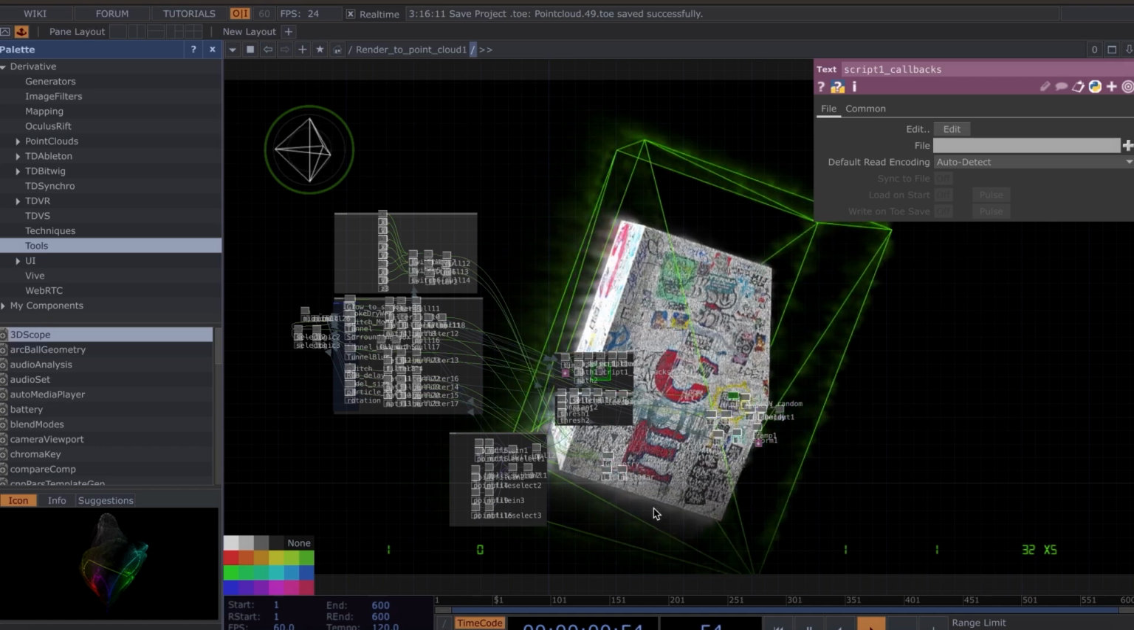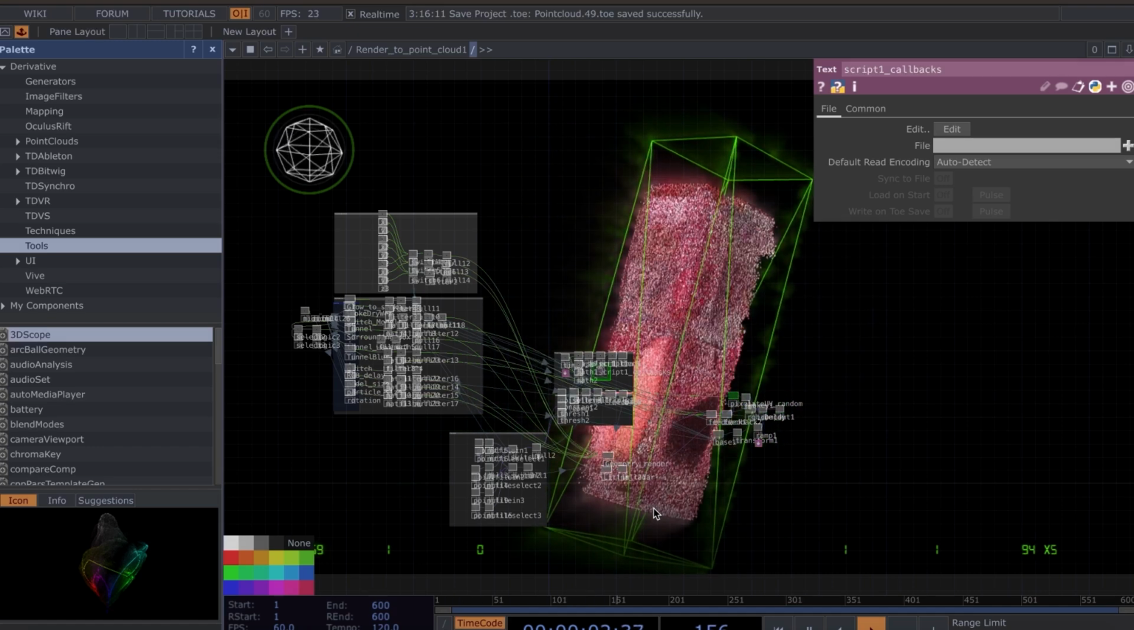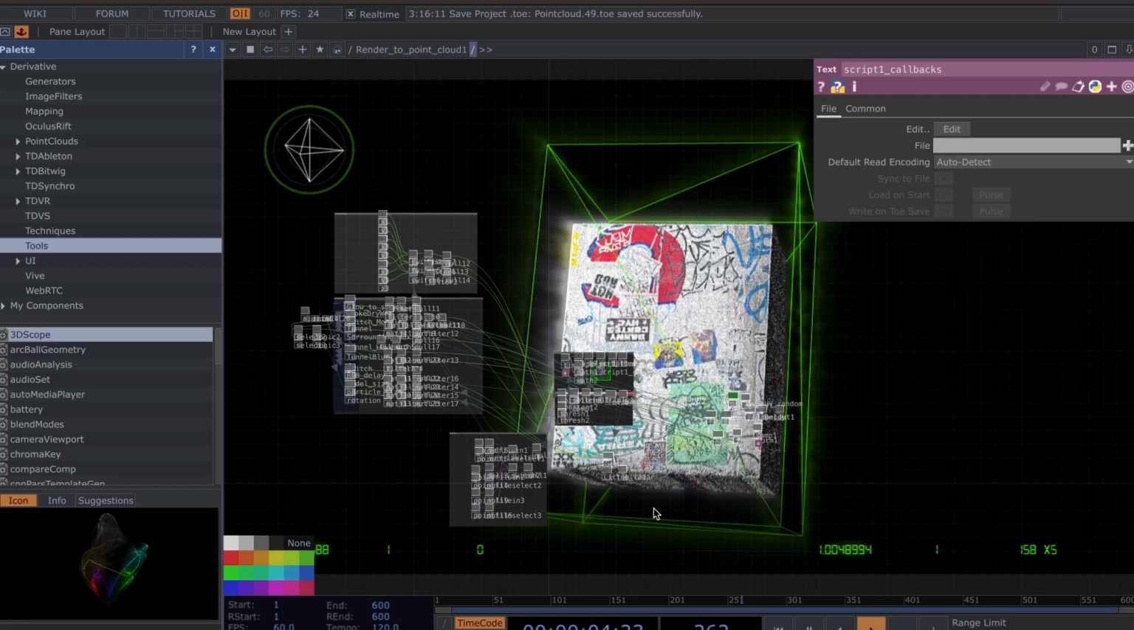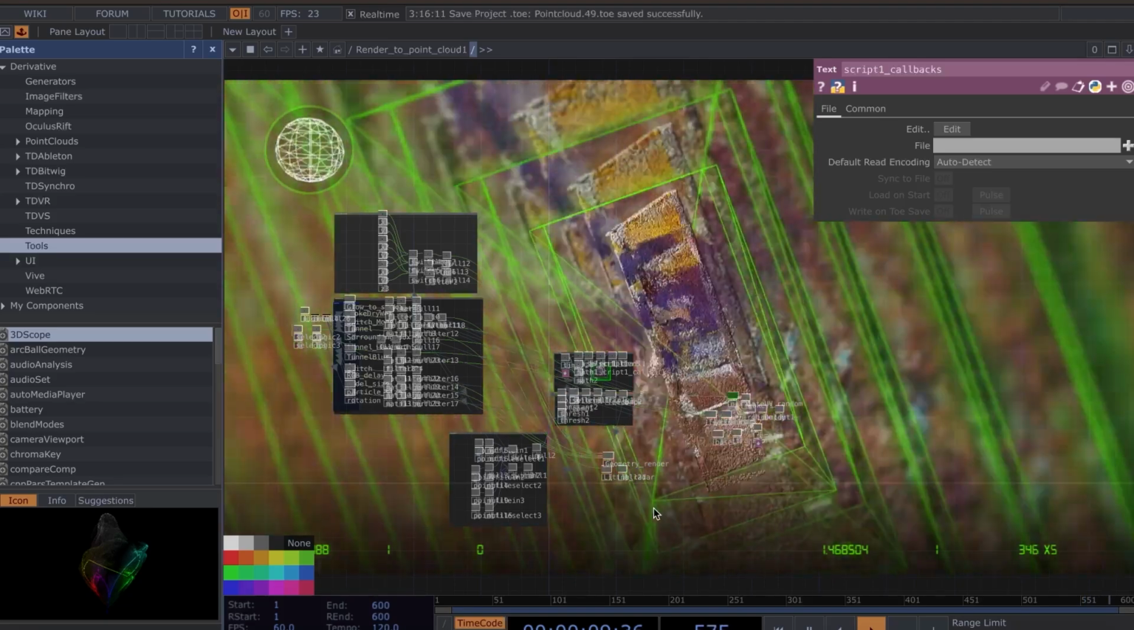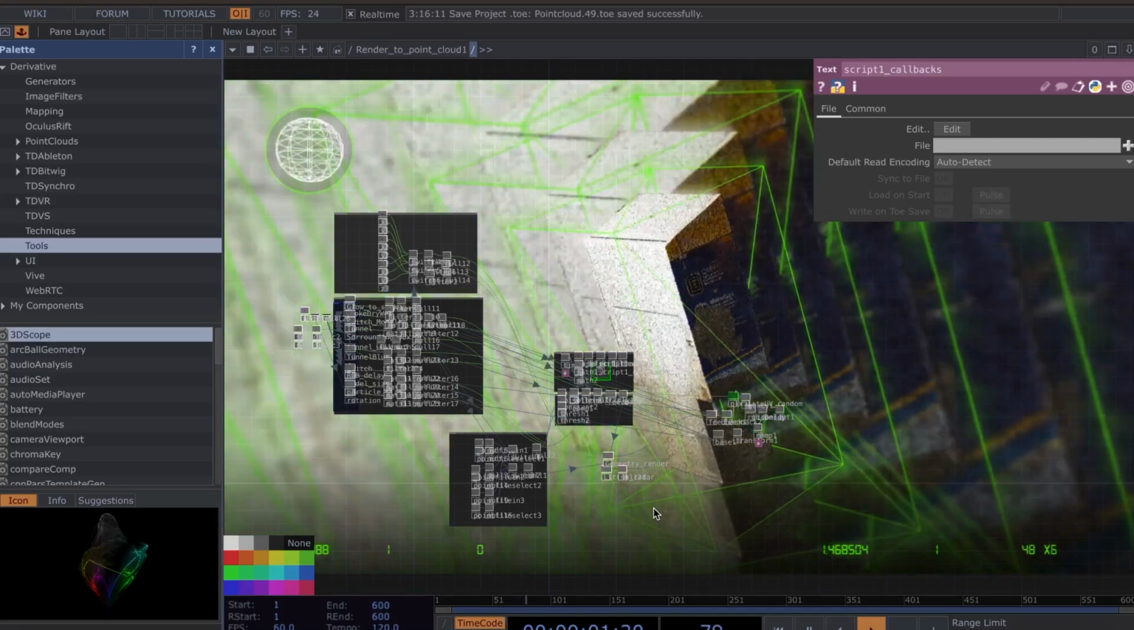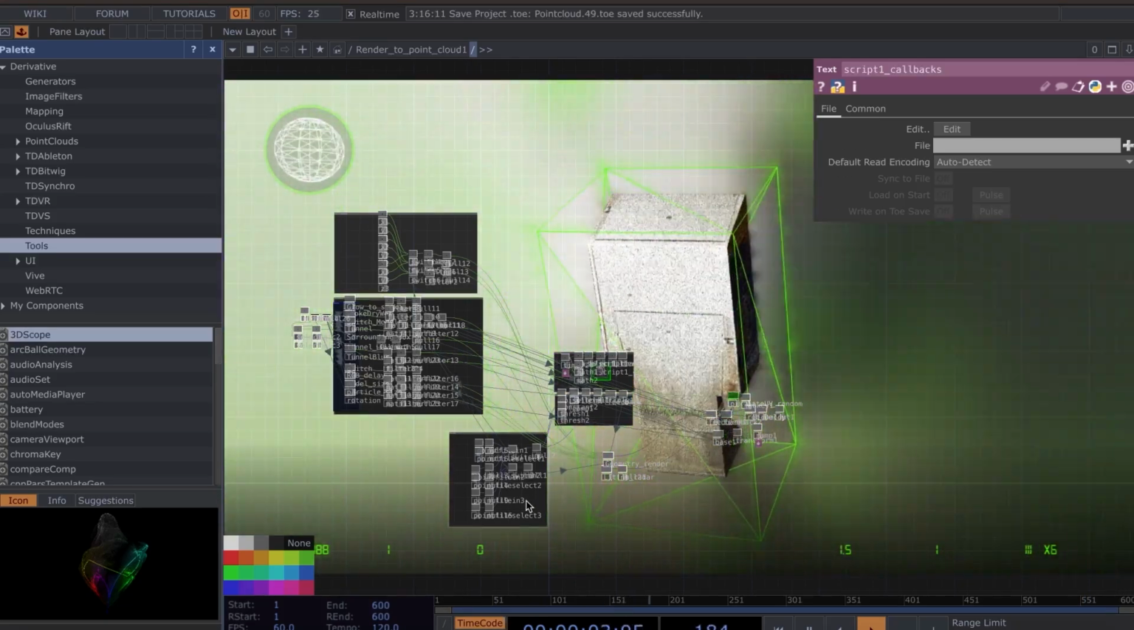I'm a creative technologist and designer based in New York, and today I'm gonna show you how to make this very cool effect using PointClouds, instancing, and FBX. So let's get started.